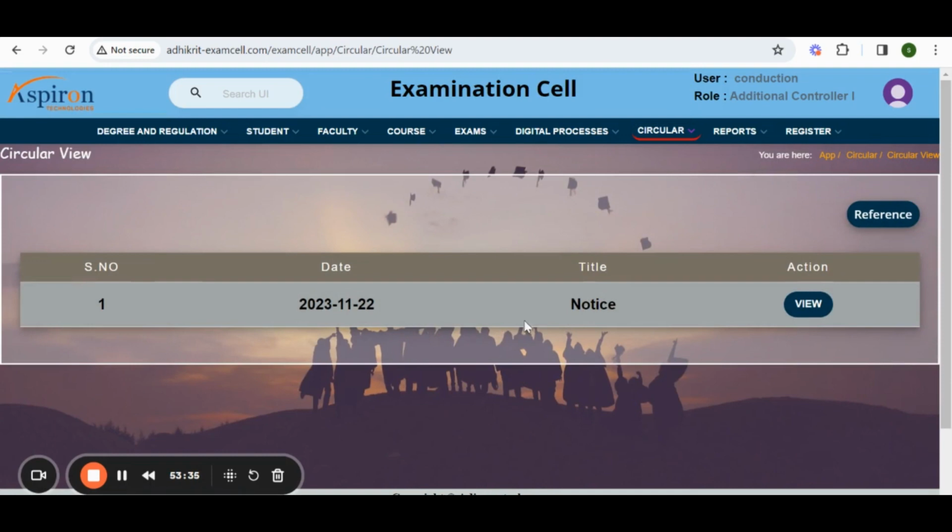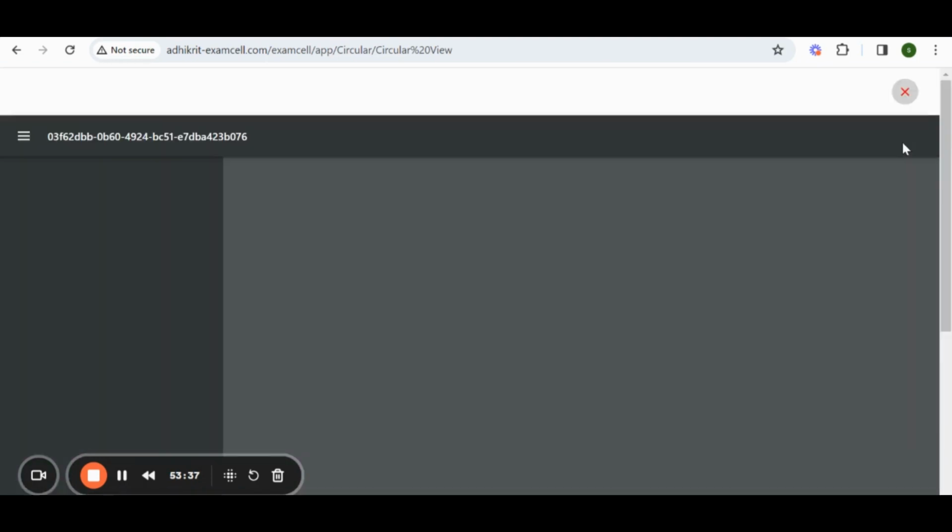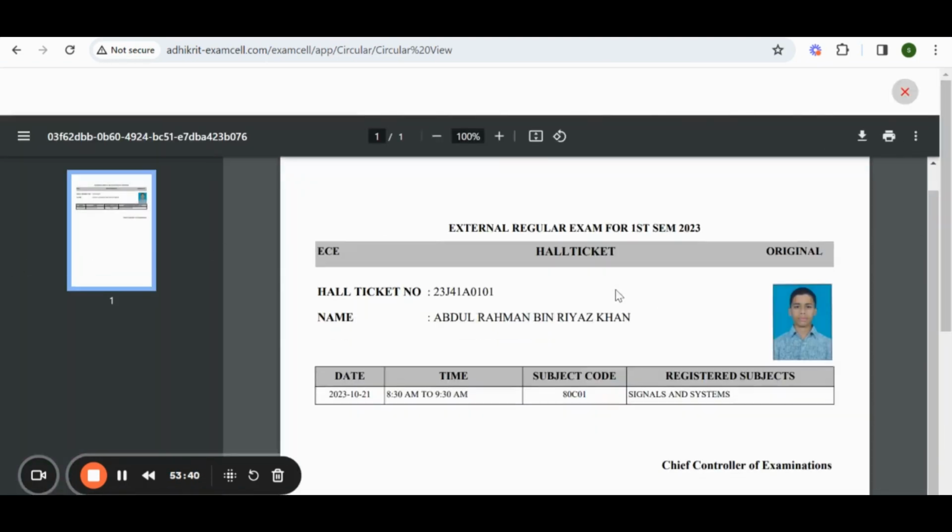So this is the view section. Here you can view the circulars that are already made. See, this is the circular.